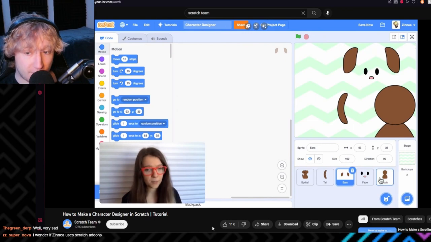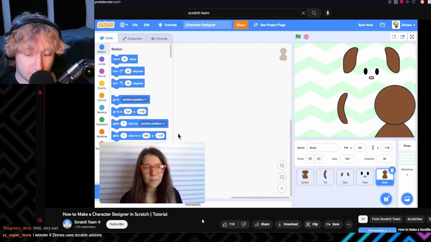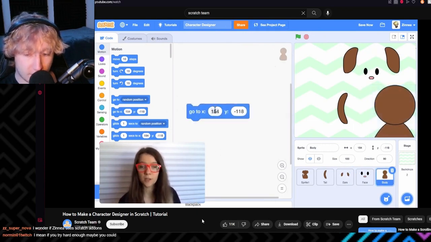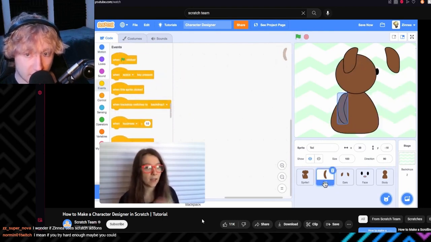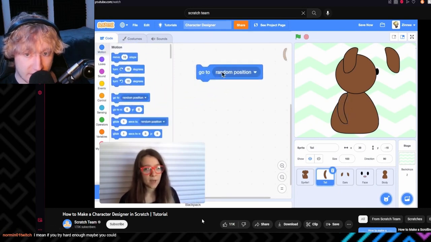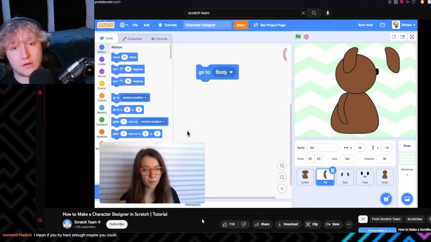I'll click on one of the sprites, like the body, and make it go to a certain position, like 0, 0. And I'll make it go there when the green flag is clicked. And then, for each of the other pieces, like the tail, I'll make that piece go to the body when the green flag is clicked.